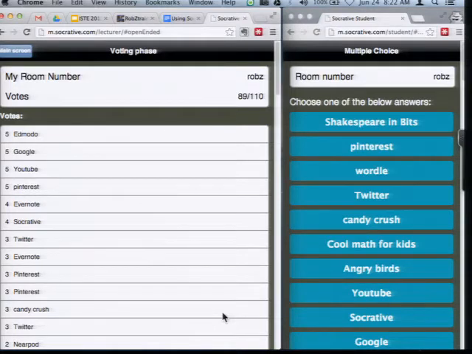Or use it as a summary of their learning of what's the most important thing we learned today, or what was the most confusing thing that happened today. And then kids can generate that list and then vote on it. So it's a pretty neat way of using this tool, kind of as a two-part tool. And it looks like towards the top of the list we got Edmodo, Google, YouTube, Pinterest, Evernote. Very good tools. So those are our on-the-fly options.